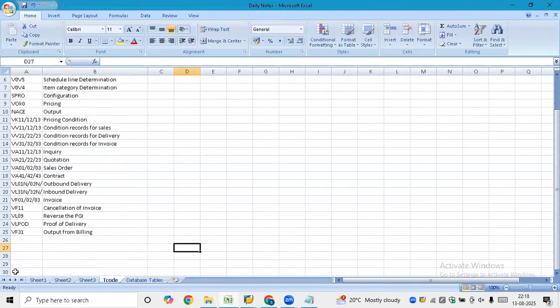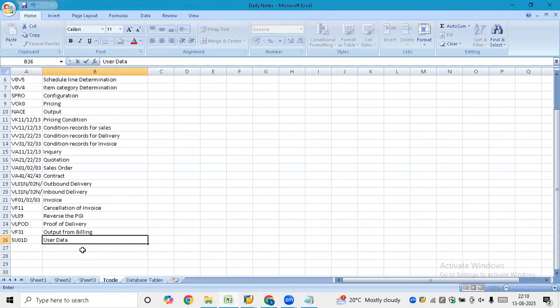Okay, T code. SU01D user data display. SU01 user profile.